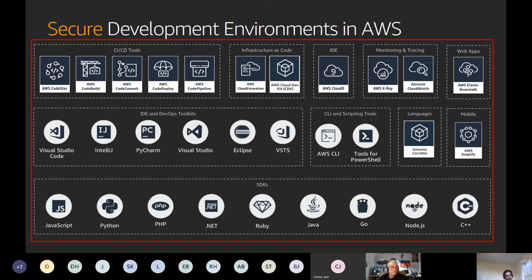SAML federation is supported out of the box. AWS by default has this concept of users, groups, and roles, but most enterprises will integrate with some kind of SAML federation layer. And if it's Active Directory, then we integrate with ADFS. So you don't have to have any users created in the AWS environment.